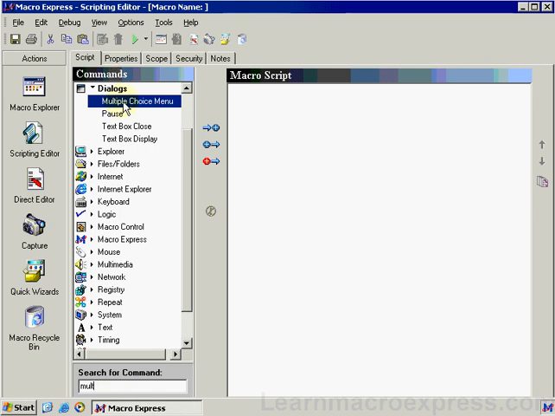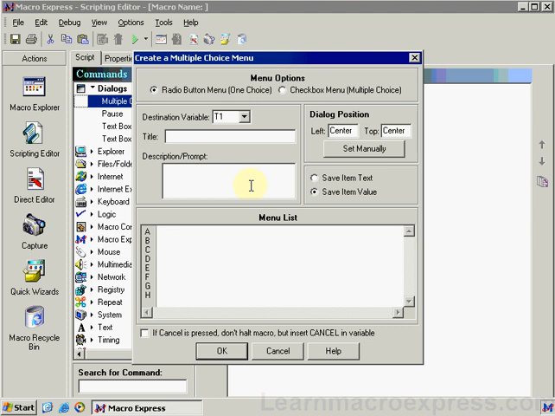Now if we double click on the multiple choice menu, we have several different options that we're faced with. First, we need to decide if we want the user to only have one selection or multiple selections on the multiple choice menu. Let's go ahead and leave it on radio button menu, which is a one choice option. After the user selects that information, say if you have fiction, mystery, history, science fiction, fantasy, and they select history, well, you need to be able to collect that information of what they selected.